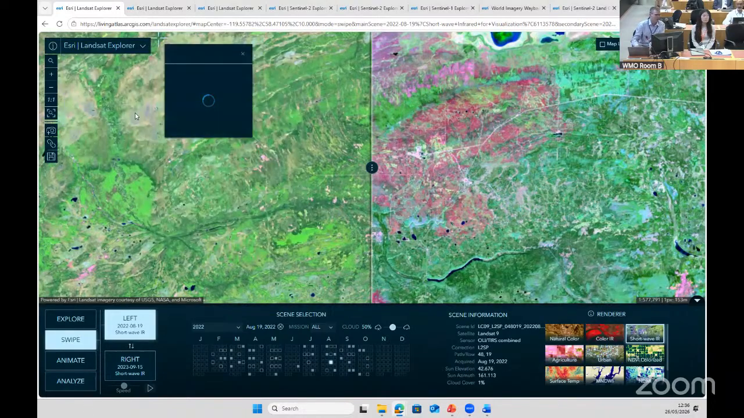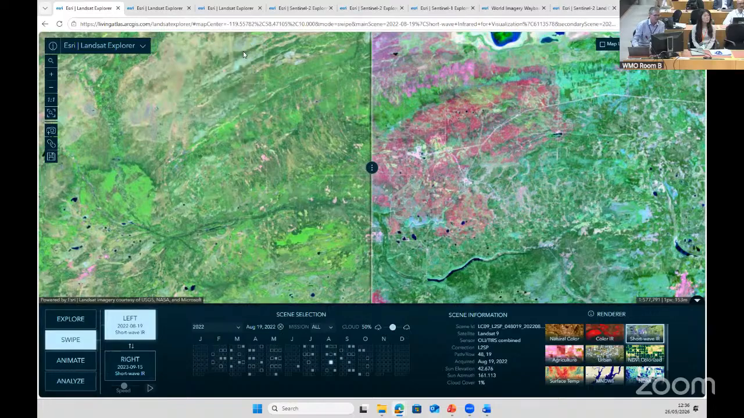What you'll notice, that was not a click I wanted. If you click on any image, it'll tell you when the image was taken. So there's an explore mode, which shows the latest imagery as a composite. There's also a swipe tool, an animate tool, and an analyze tool that I'll show.